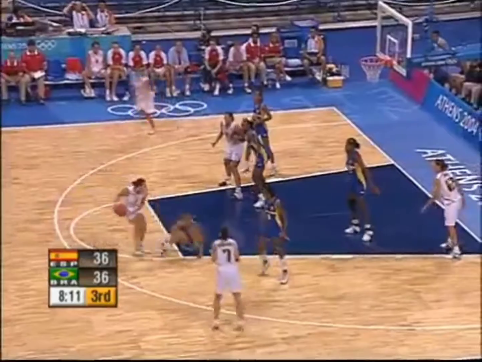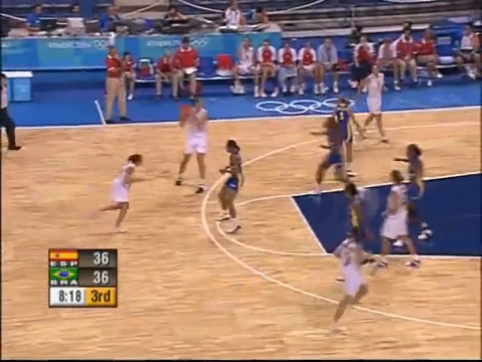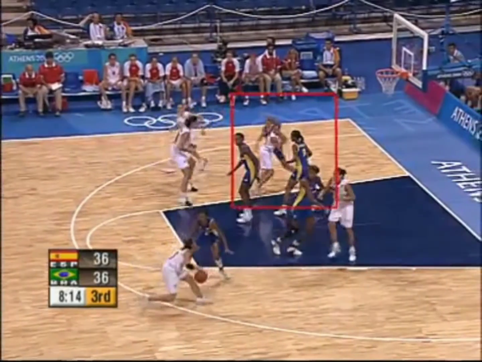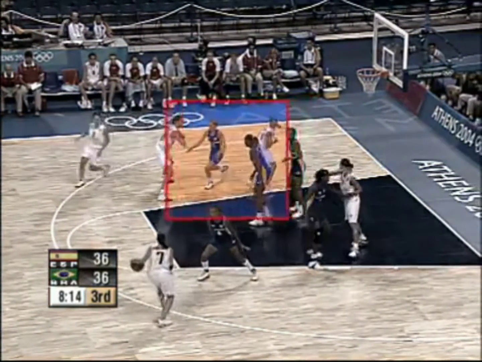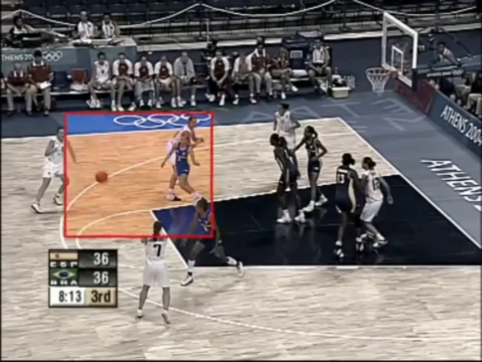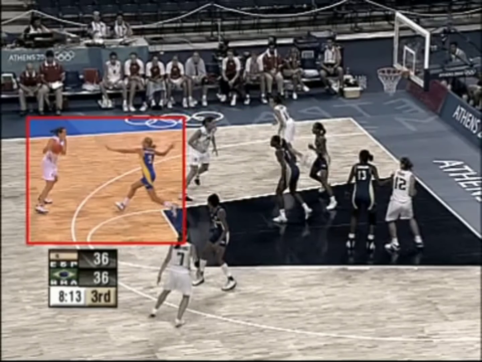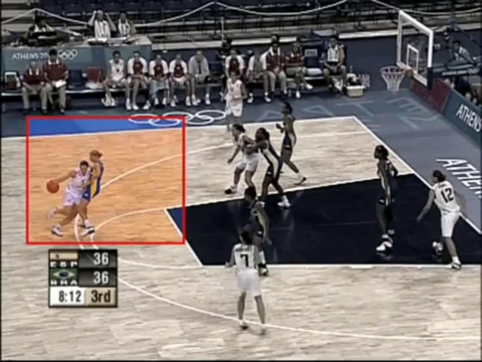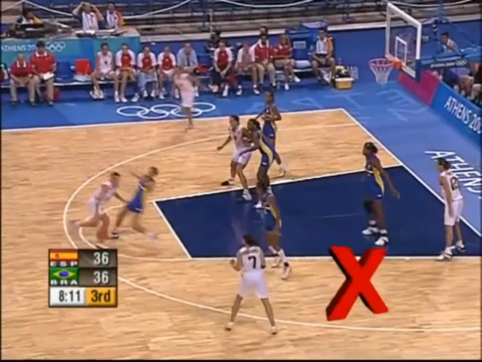Let's review the situation. White 5 becomes free after a legal screen and receives the ball, while Blue 5 moves to guard an offensive player. Blue 5 never establishes a legal guarding position, and she moves forward to guard White 5. Contact which impedes the progress of White 5 occurs. This is a blocking foul that should be called, and would have prevented the following confusing play where Blue 5 falls down.